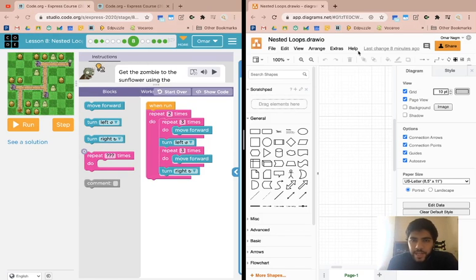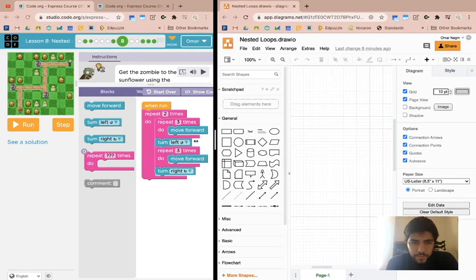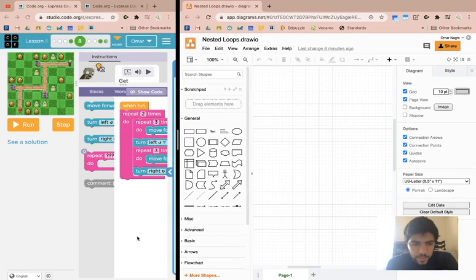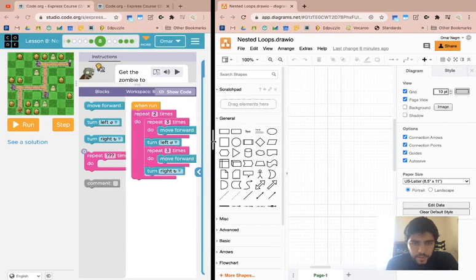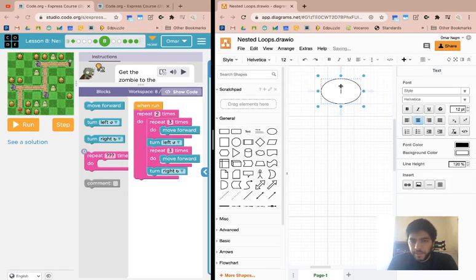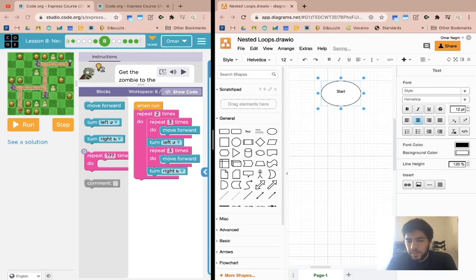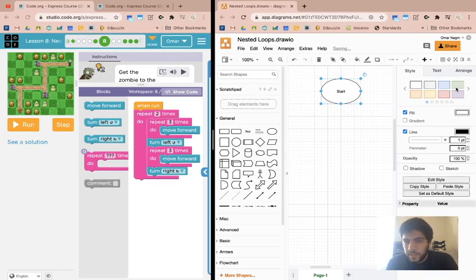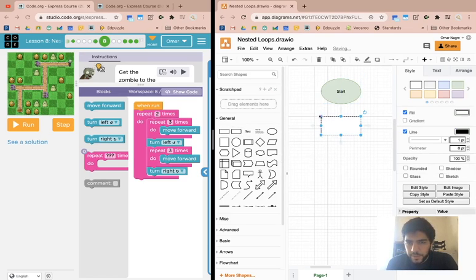So right now I have the flowchart website on half of my screen and my code on the other half. Let me give this more space actually. There. So we can see both at the same time. Now, let me start by putting my start box, my start ellipse, sorry. Let's say start, and let's color it green. And let me put a rectangle in here.